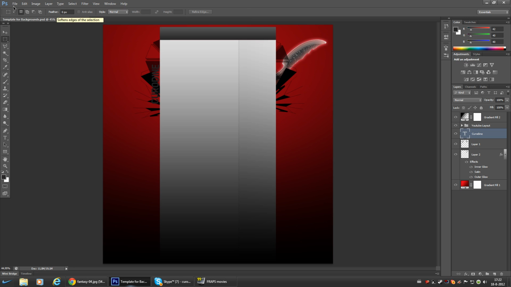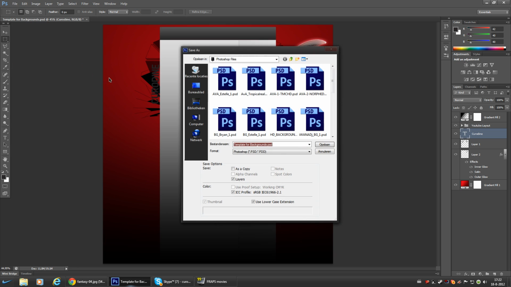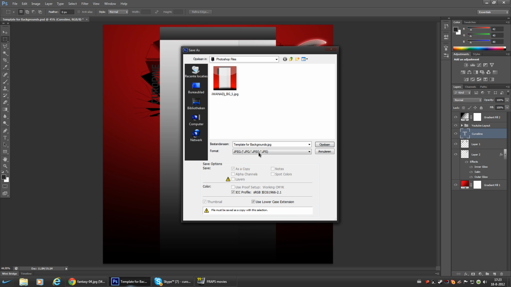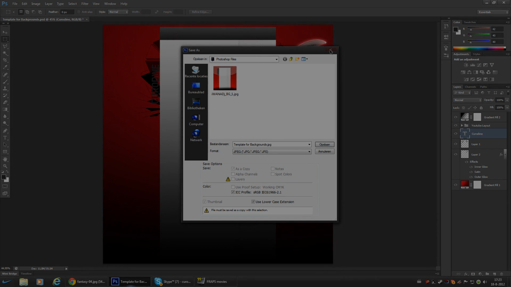So if you're happy with your results, you can go to File, Save As. First save it, always save it as a Photoshop document, so you can always edit it if you don't like it. If you start disliking it after a while, that's what happens to me all the time. Then, if you're really happy, you can save it as JPEG, save it, and then upload it to YouTube.